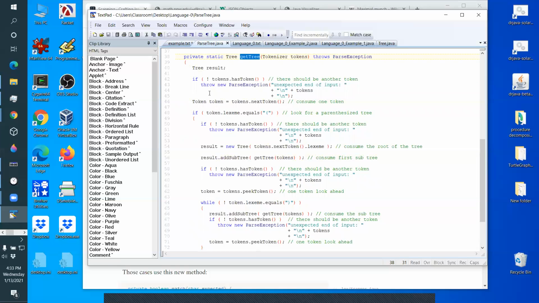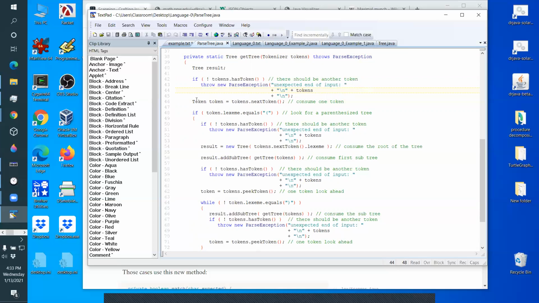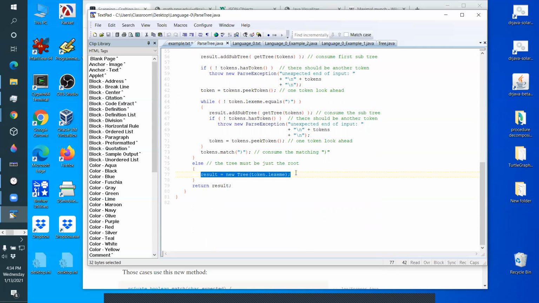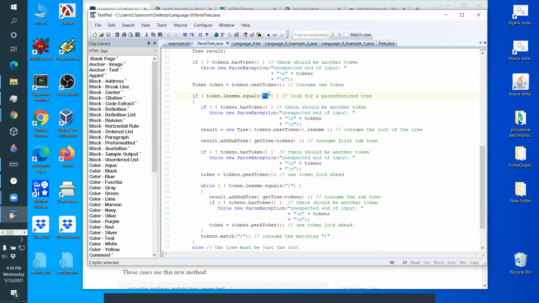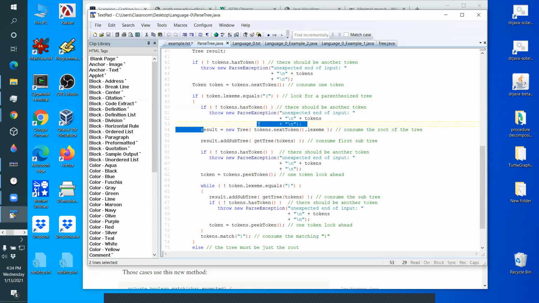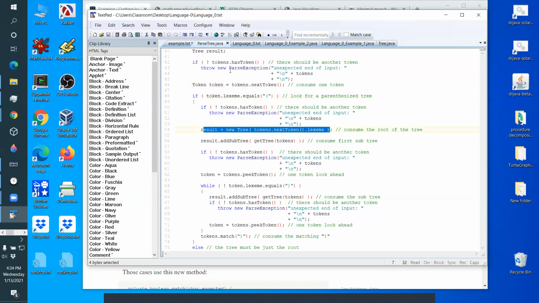Okay, so the code is check the tokens. If you don't have tokens, you can't do anything. Grab the first token, check that it's a left parentheses. If it's a left parentheses, you're building a tree. If it's not a left parentheses, you're building a leaf. Okay. If it is a left parentheses and you're building a tree, well, check for more tokens, because if there are no more tokens, you've got a problem. You have to throw an error. If there are tokens, grab that token and build the tree with that root. Now you've got to start building more trees. You build more trees by calling getTree recursively with the remaining tokens to add subtrees.